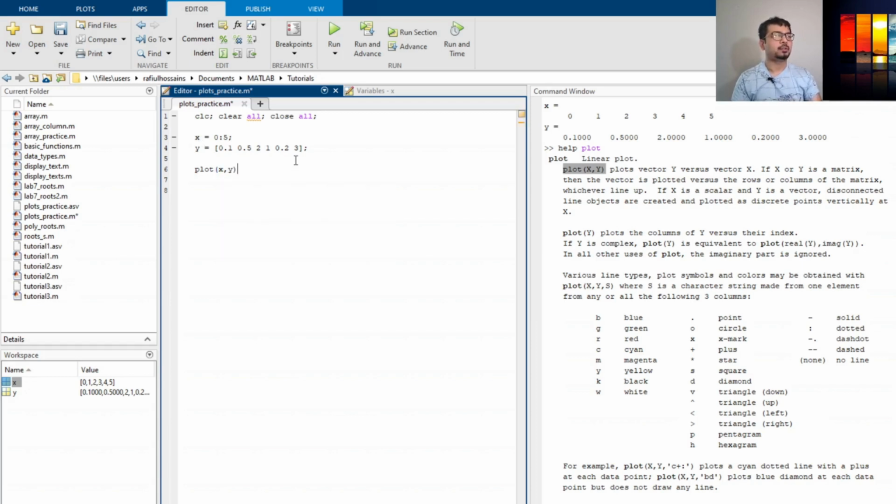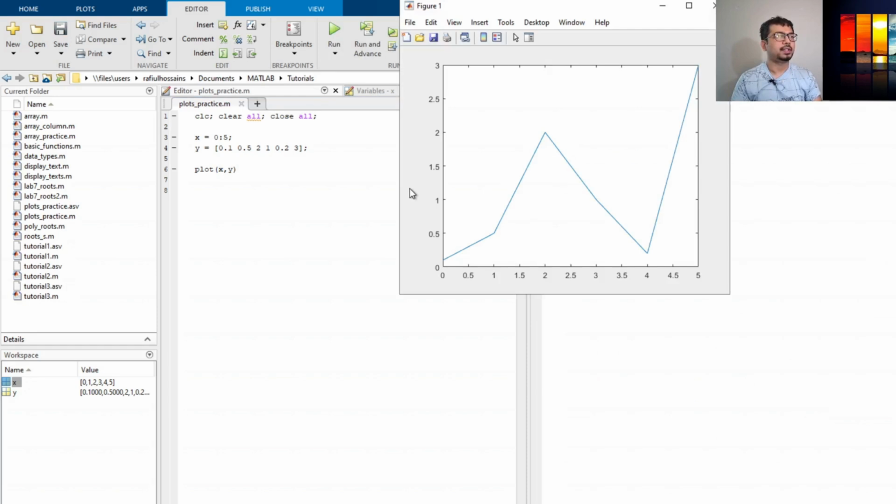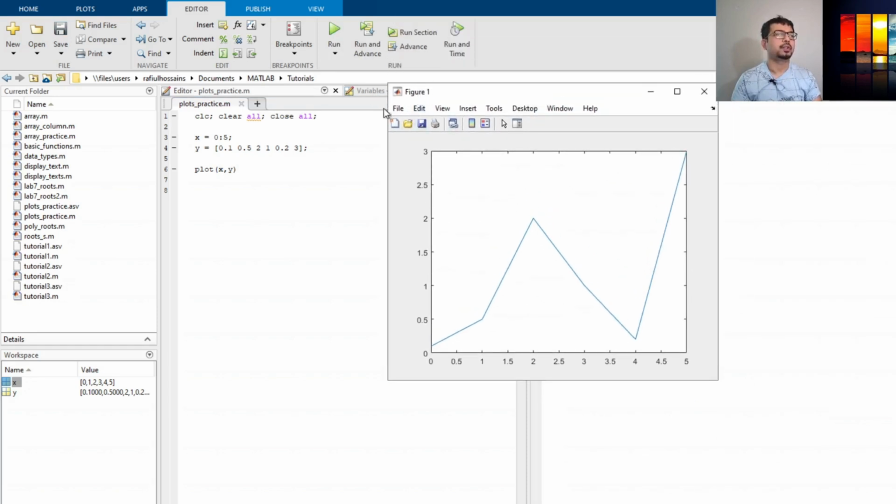And if I close the parenthesis, and now I just press run, you can see the figure has been generated, and the name of the figure is Figure 1 by default. So as you can see, this has the x-axis and y-axis, and the figure has been generated. As I haven't defined anything for the plot, it plotted with the default settings.